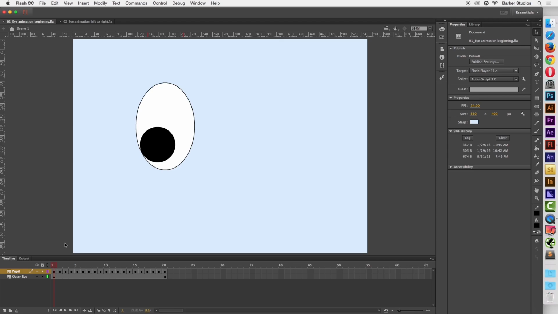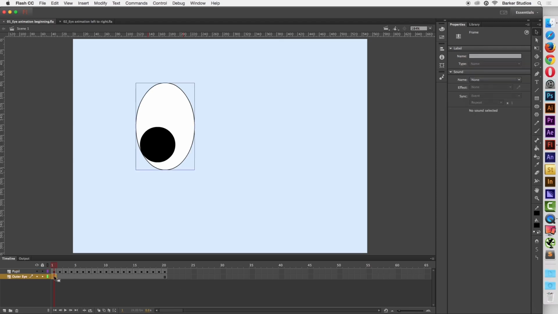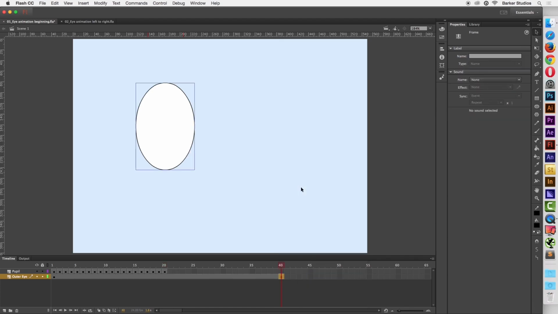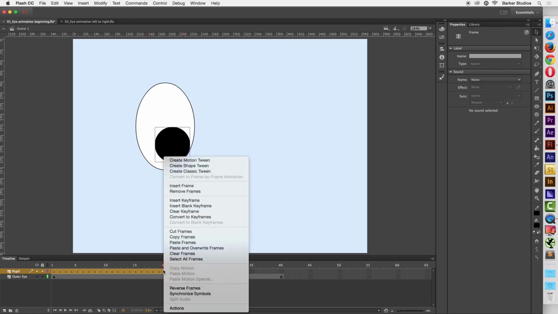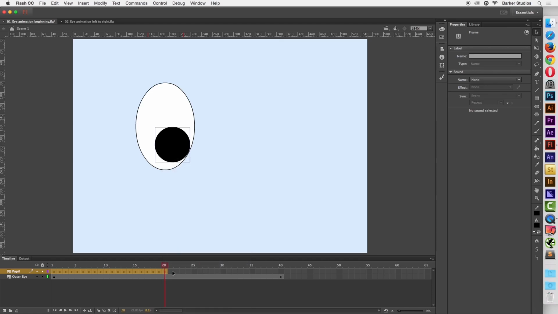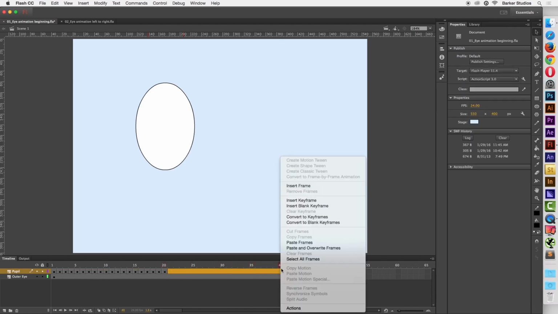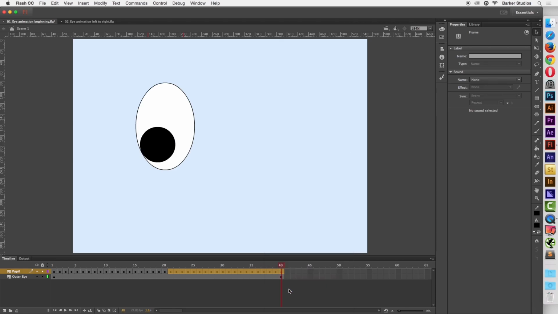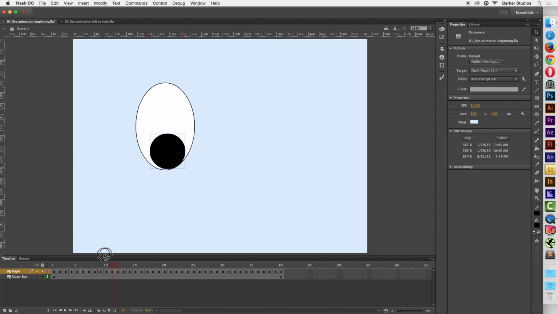First, extend the outer eye graphic another 20 frames by right-clicking on frame 20 and choosing Insert Frame. With that done, let's work on the pupil animation. Select the 20 frames of animation you already have, right-click, and choose Copy Frames. Go to frame 20, right-click, and choose Paste Frames. With those frames still highlighted, right-click again, and this time choose Reverse Frames. Scrub the playhead to see your pupil moving back and forth from the right to the left.